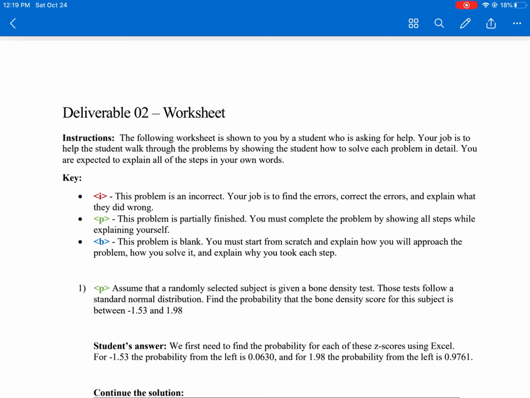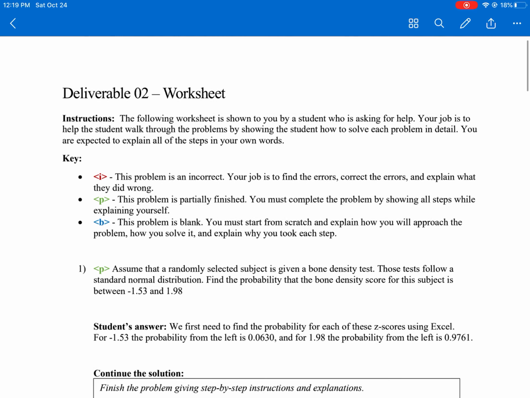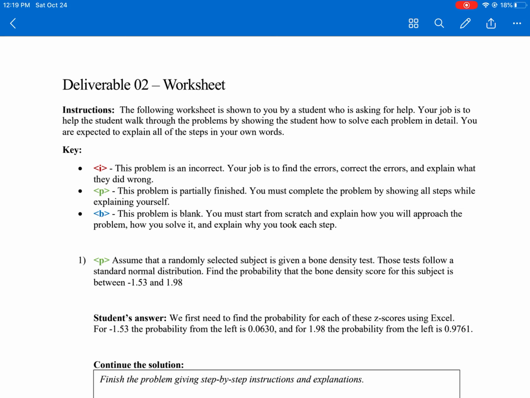Okay, so here's a key. If you see the I, the problem is incorrect. Your job is to find the errors, correct the errors, and explain what they did wrong. P, the problem is partially finished. You must complete the problem by showing all steps while explaining yourself. And then B, the problem is blank. You must start from scratch and explain how you will approach the problem, how you solve it, and explain why you took each step.